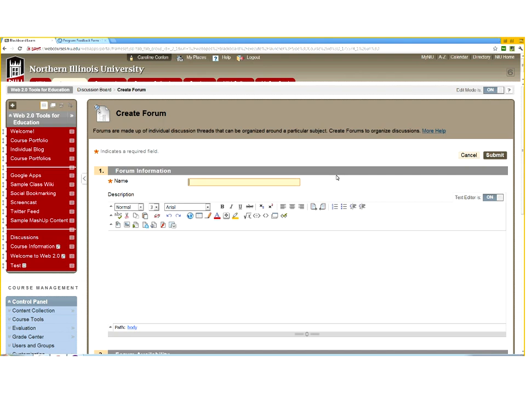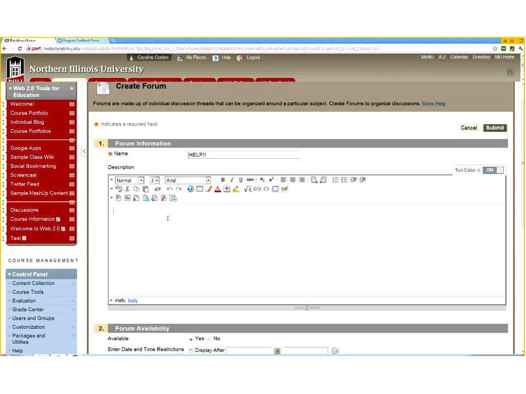You give your forum a name. We'll call this our help forum. And in the description is where you would provide the question or the substance of what the student is going to be contributing here. Again, this is where I provided those due dates. So this is the place to take care of that, in this description.